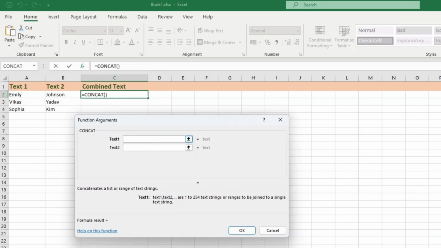Begin by selecting the first cell, let's say it's A2. Then click on text 2 and choose the next cell, example B2. If you want to add a space between the combined cell, enclose a space within the quotation marks like this. And now let me add this text 3 as text 2 and click OK.